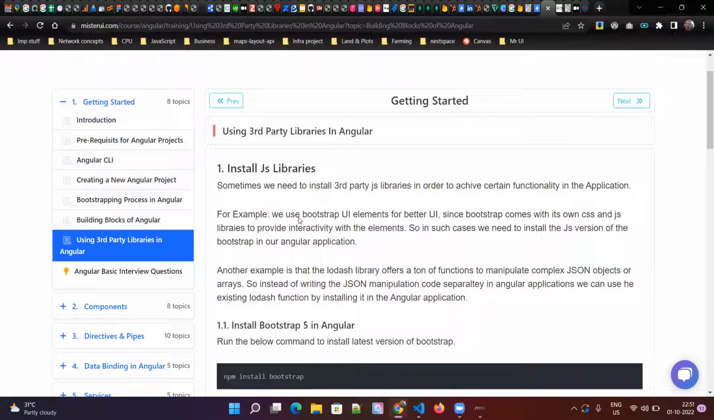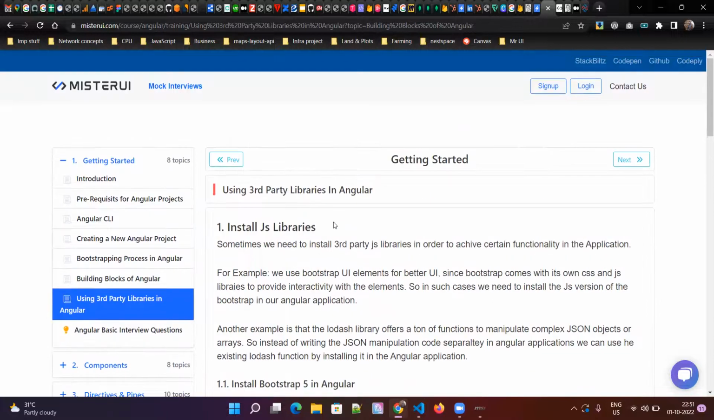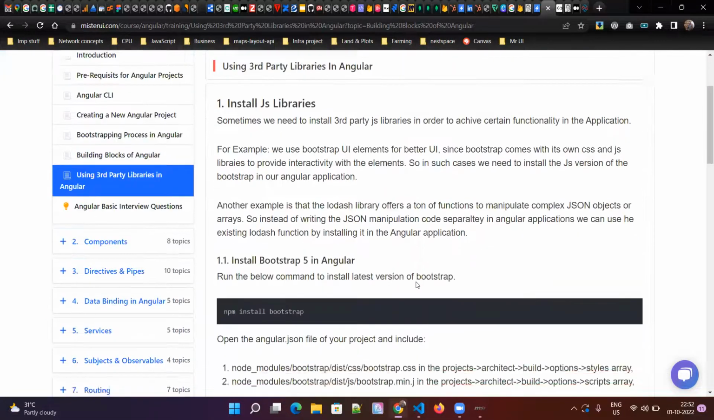So, using third-party libraries in Angular. Why do we need to use third-party libraries in Angular? Because Angular is a big, open source framework, and as a developer, you cannot do everything. You cannot write every feature you need. Most of them are available freely over the internet. So at certain times we have to depend on some libraries which are very handy or very useful for our project. In those cases, how can we use that?